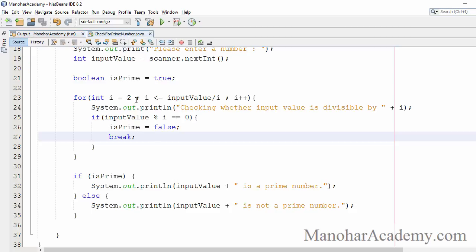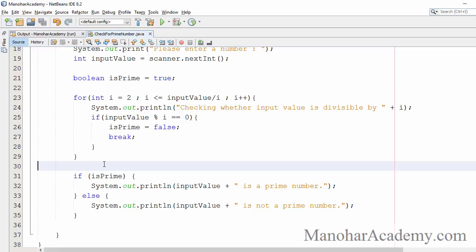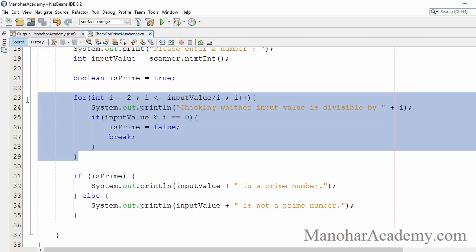This is one good way of writing the program. We don't need to execute unnecessary steps. The moment we know it is not a prime number, we can come out of this loop, because the only purpose we are running this for loop is to make sure there is no divisor. If there is a divisor, come out of the loop and say it is not a prime number.